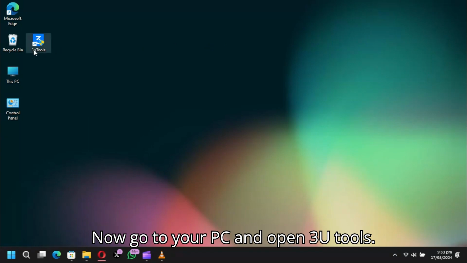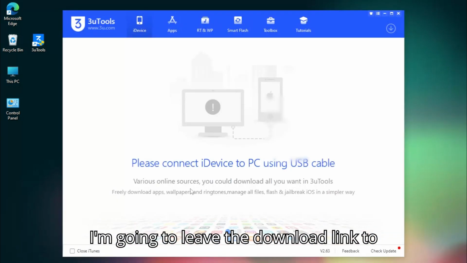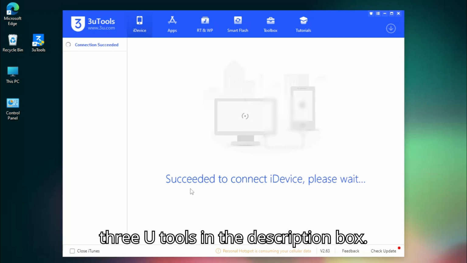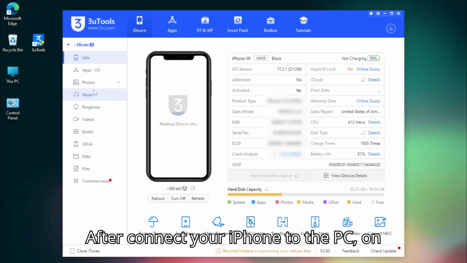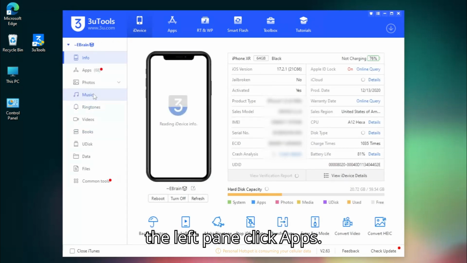Now go to your PC and open 3utools. I'm going to leave the download link to 3utools in the description box. After, connect your iPhone to the PC. On the left pane, click Apps.